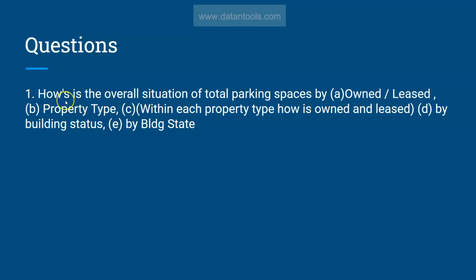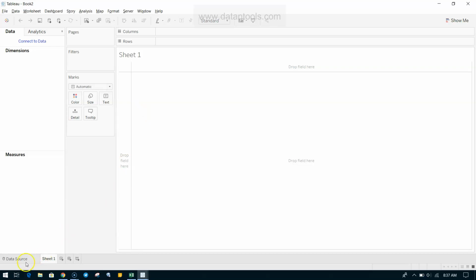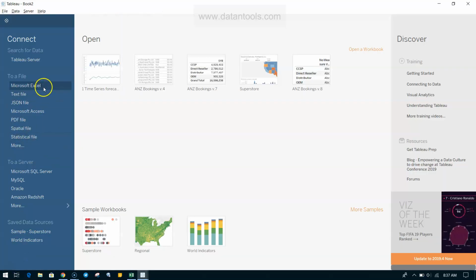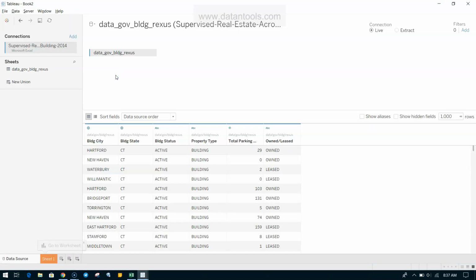Our first question is, how is the overall situation of total parking spaces, that is the numeric column, by the owned and leased column, and that is sub question A. Sub question B is by property type. So let's try to answer it within Tableau. So here we are in Tableau. Let me go to the data source and click on Microsoft Excel, and over here we have the Supervised Real Estate across the United States.